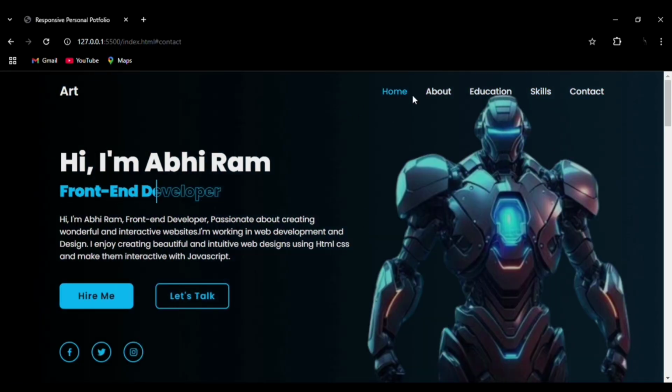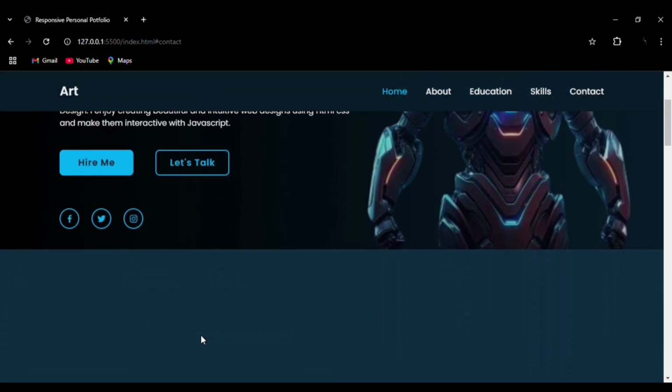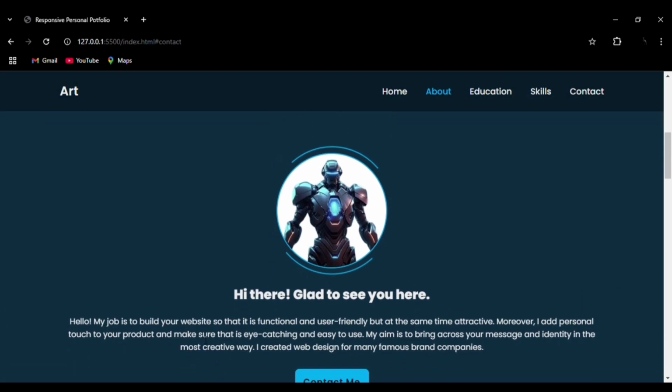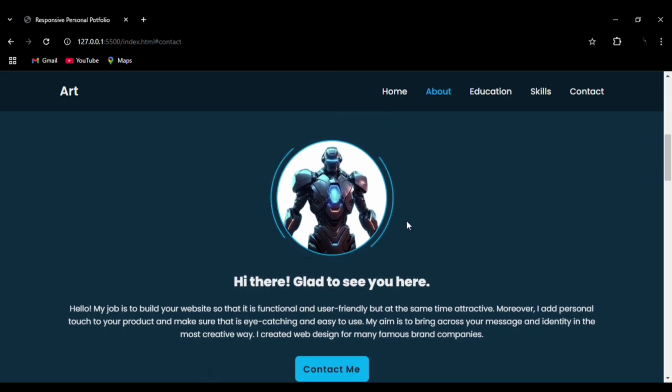You can see the hover effect on the nav elements, the color change effect, and the infinite change in text. You can see how it's going back and forth, revealing that text. Then we have the hover effect on the buttons, and the hover effect on our social media icons. Then you can see the smooth transition of revealing elements, and something infinitely moving. This is done by using keyframes in the CSS.